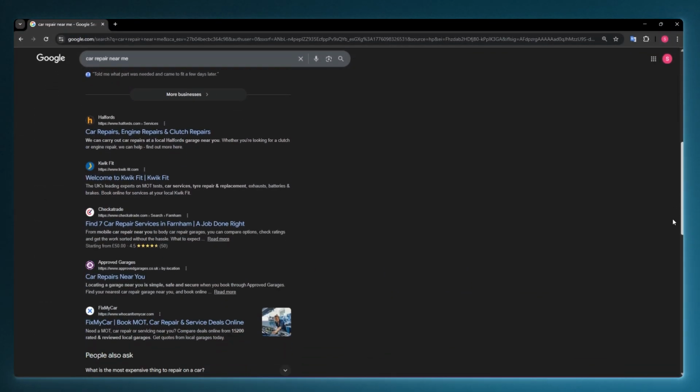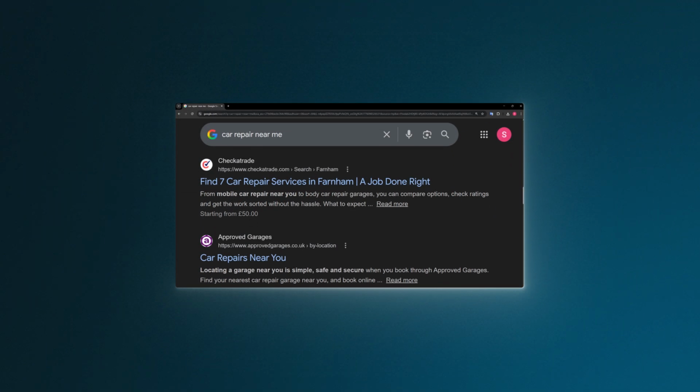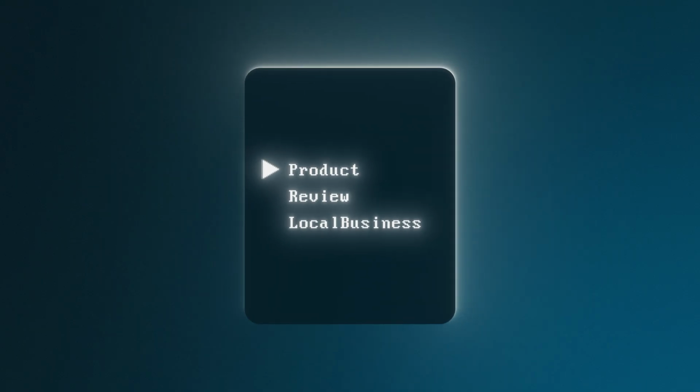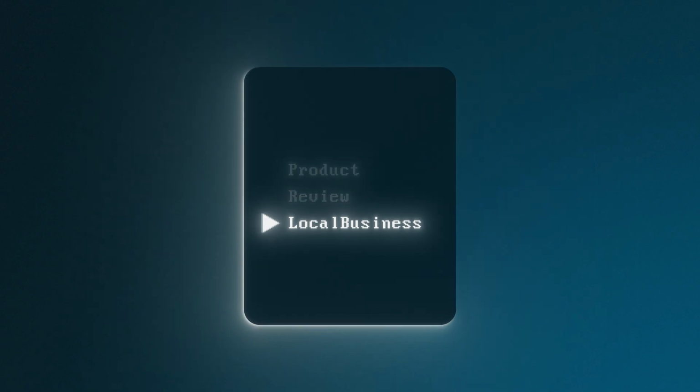How to leverage local schema markup to show star ratings in organic search results. If you want star ratings to appear in Google search results, adding schema markup alone isn't enough. It has to be done correctly. If you operate locally, use local business schema, not product or generic review markup.